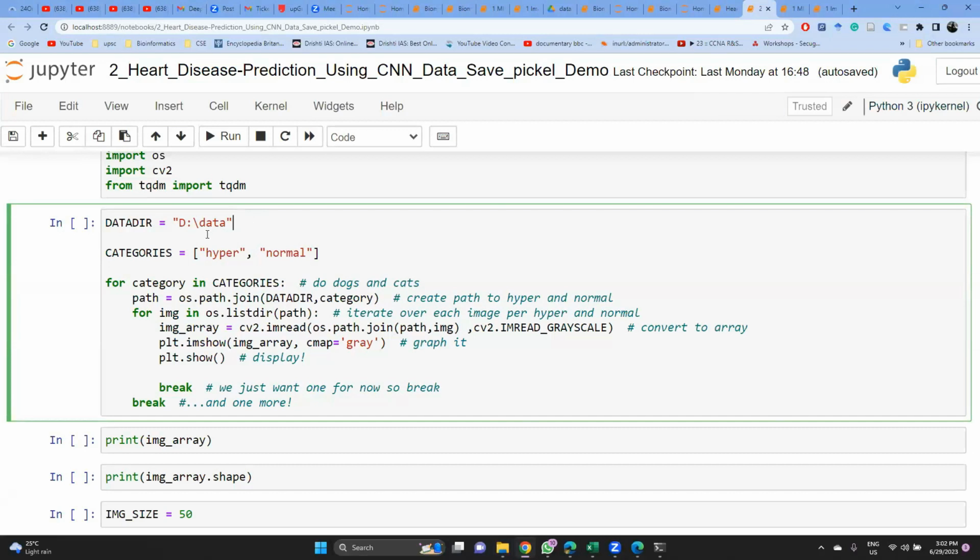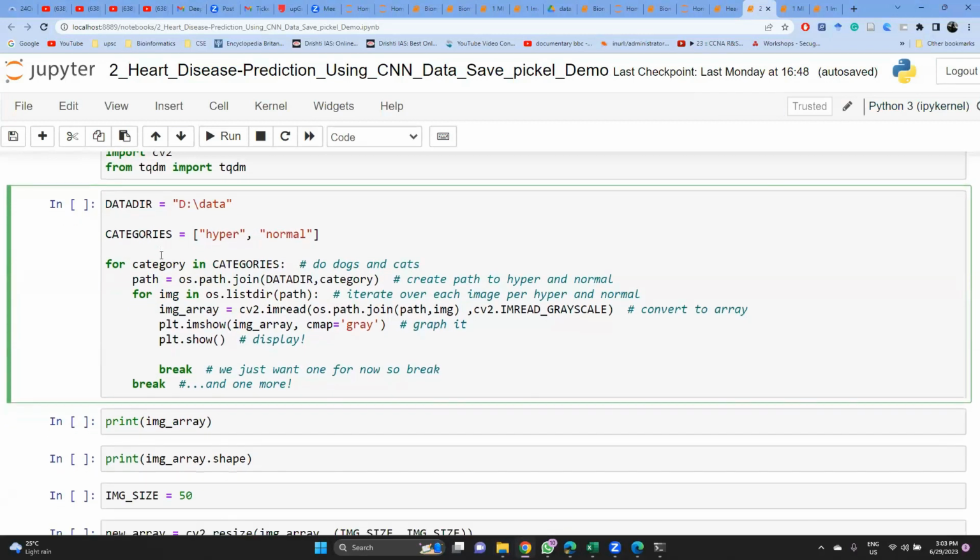So I have the data in the D drive, and then it's in categories. So what are the categories? I have only two categories. If, let's suppose, we have three categories, then we can work over here and we can add 4 categories, 5 categories. It will depend on our requirement. Over here we are performing a binary classification, whether it is a 0 or it is a 1, whether a person is affected with heart disease or not. Over here we can have multiple categories also.